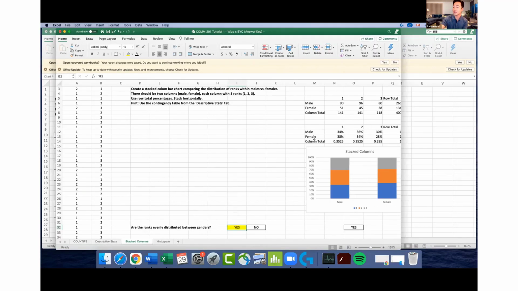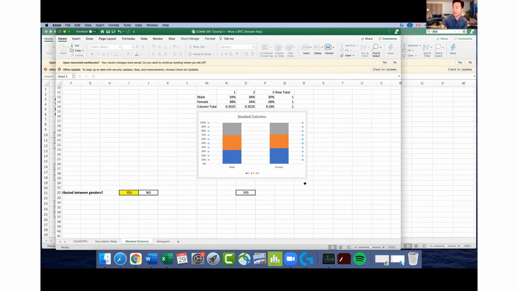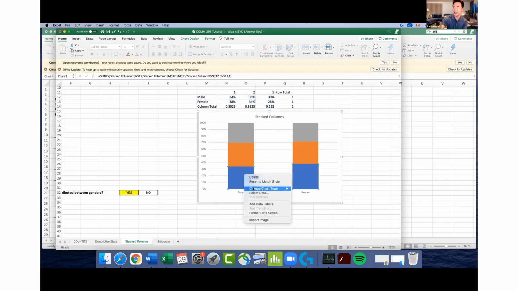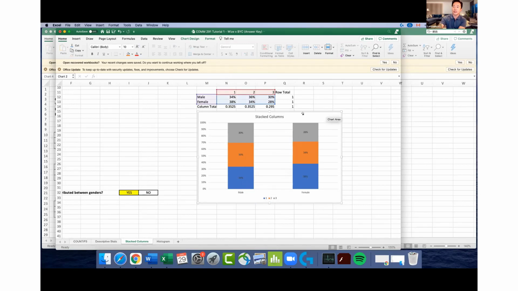Anyways, this is what it should look like, where you have male and females, and then you have the ranks shown within each gender. I can make this extra fancy and add data labels, and now you can see the percentages for each color, for each rank. And that corresponds to the row percentages. Looking at graphs like this is a lot easier than looking at numbers, because you can easily eyeball the distribution. To me, it looks pretty equal. It could be more equal, but it doesn't look too bad.